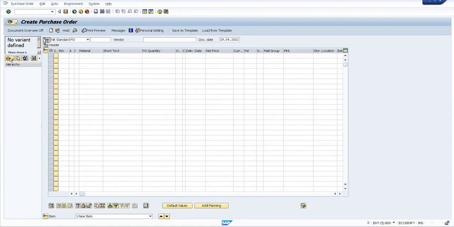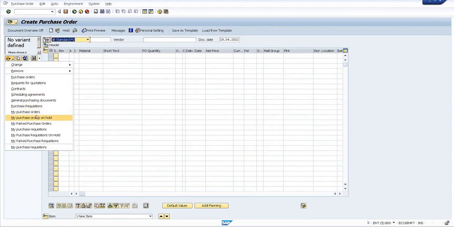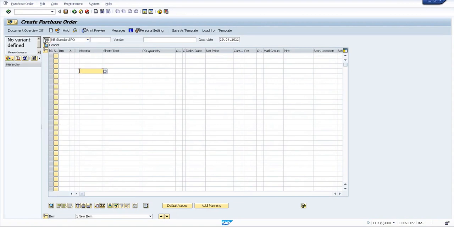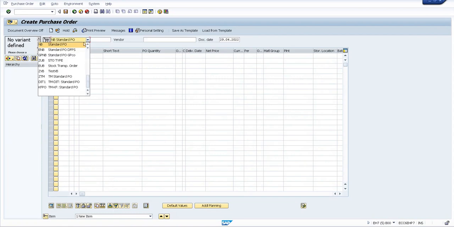Click on this selection variant. Before that, you see this document type. This is the purchase order document type. The standard purchase order document type is NB. Based on the business requirement, we can customize this also. However the business requires, we can create purchase orders.